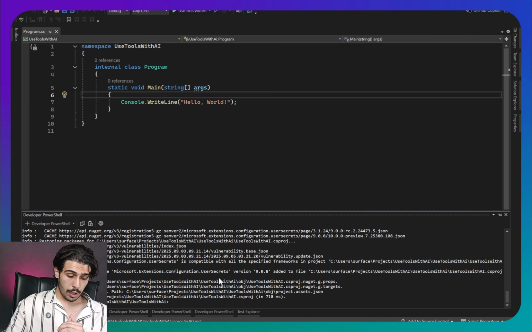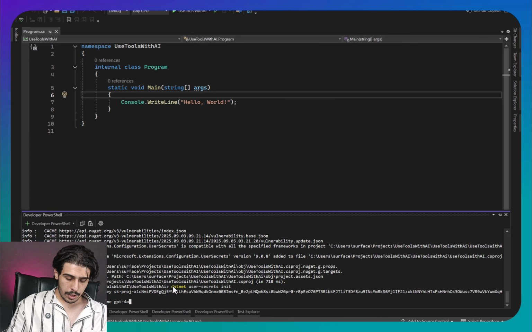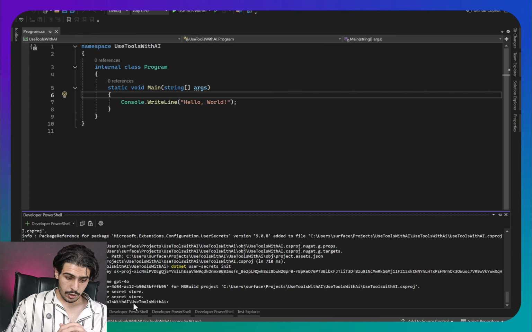Now I need to add my user secrets like this. The first one says dotnet user-secrets init. I'm just going to start adding user secrets, and I'm going to set my OpenAI key and my model name to GPT-4o. I run them, and it's done.